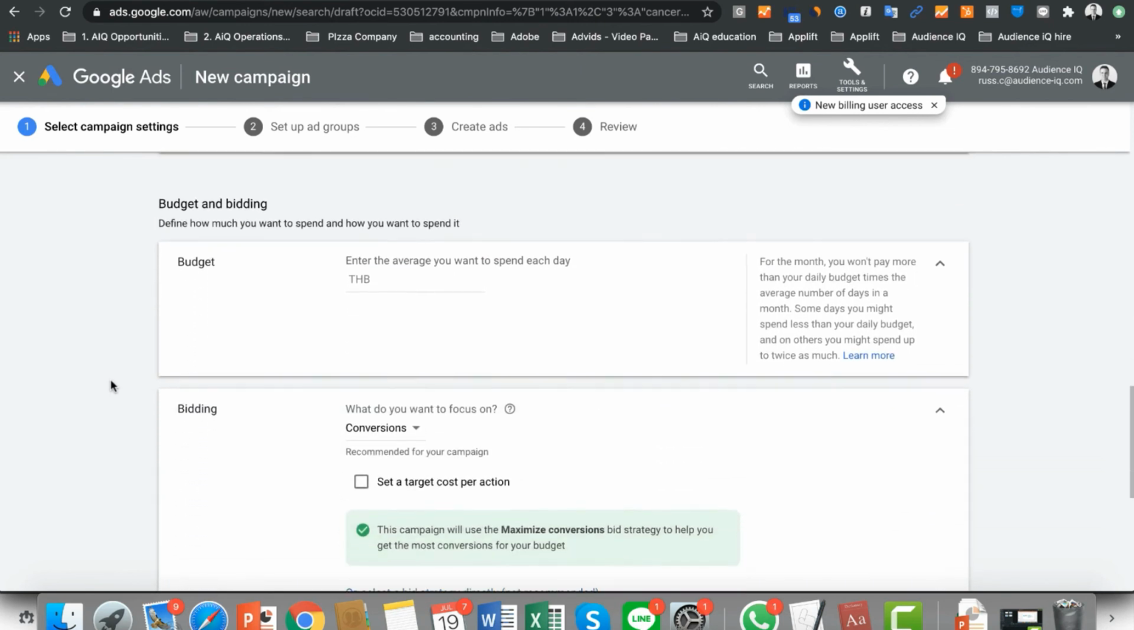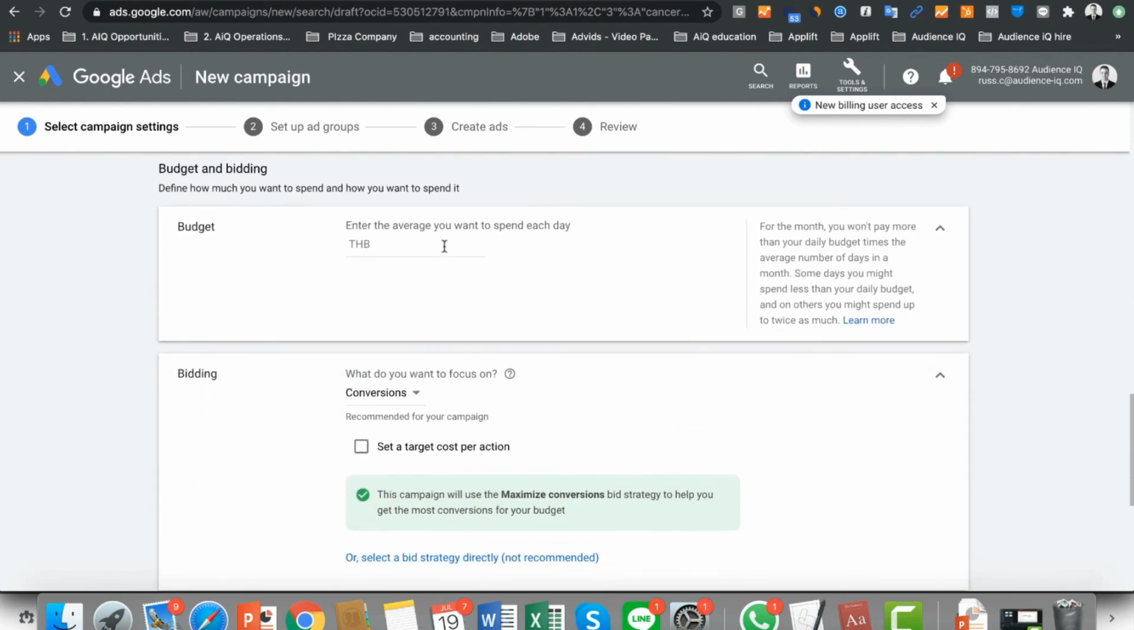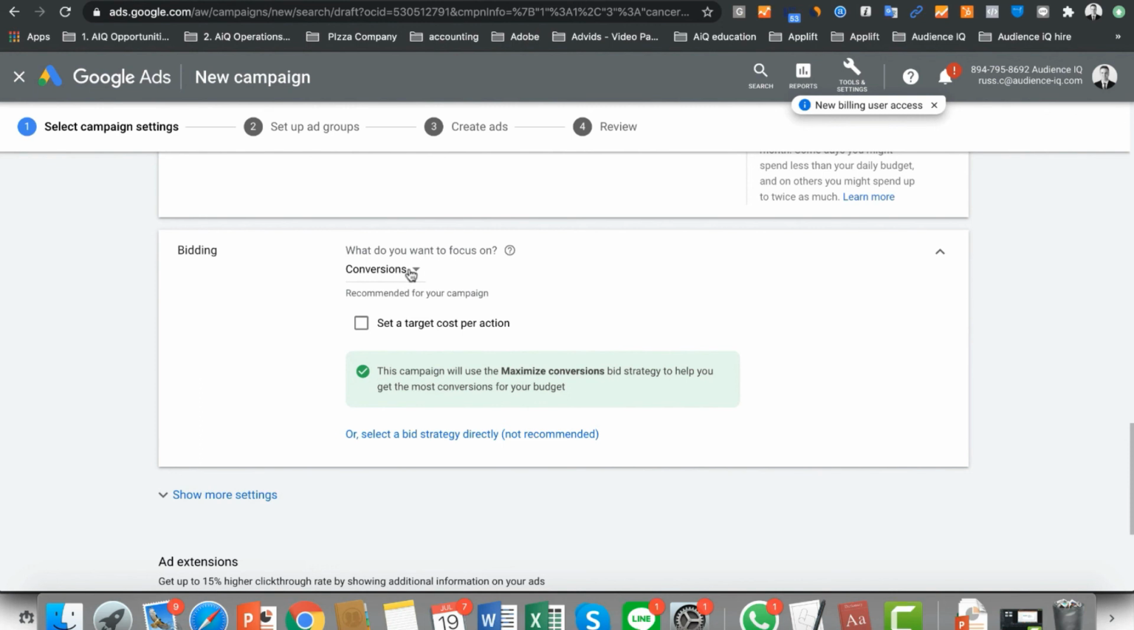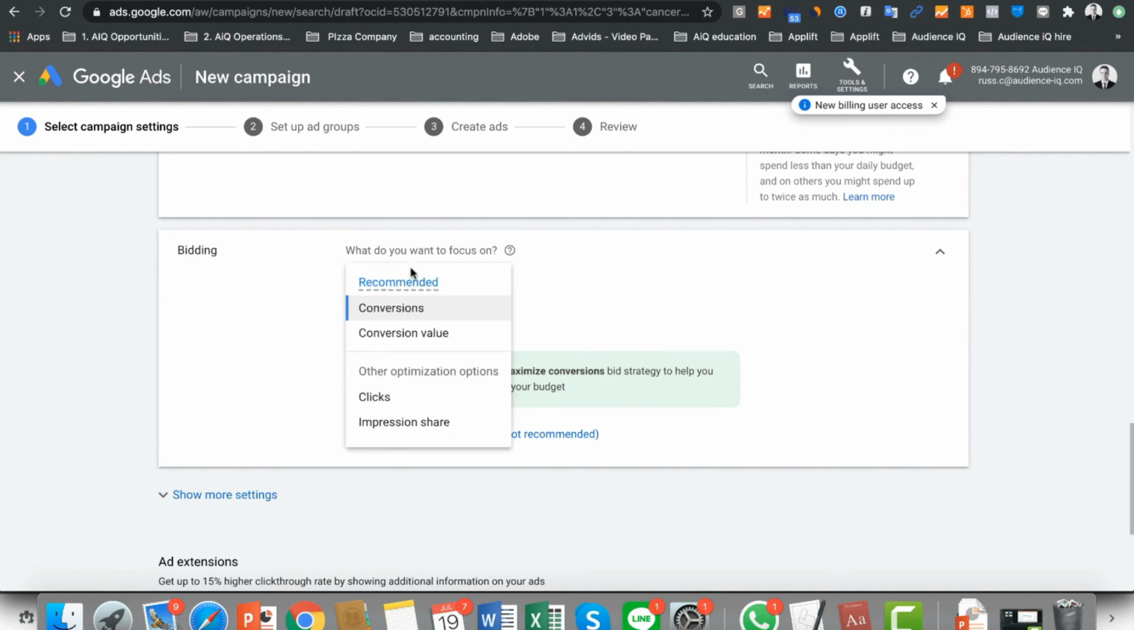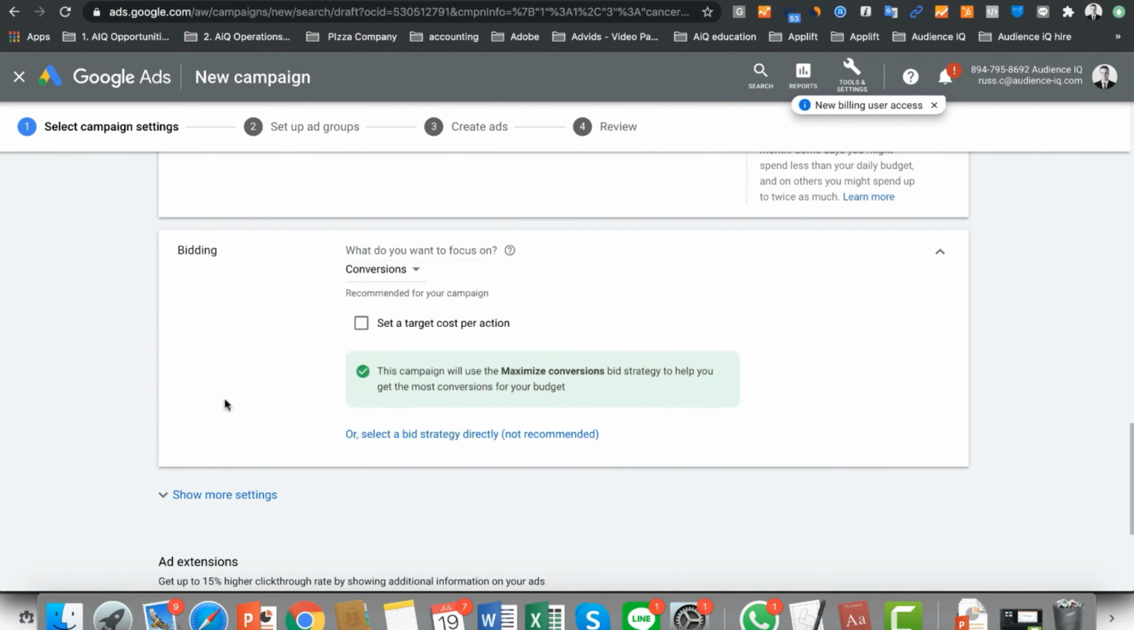All right. Next, then we have the budget. I'm just going to set a budget. And what they ask for is a daily budget. That's the way it works. I'm going to set 500 baht a day. Then for the bidding, again, this is what it's optimizing towards. Conversions, clicks. I'm just going to leave it as conversions because that's the goal. I want people to come in and then fill in a form.